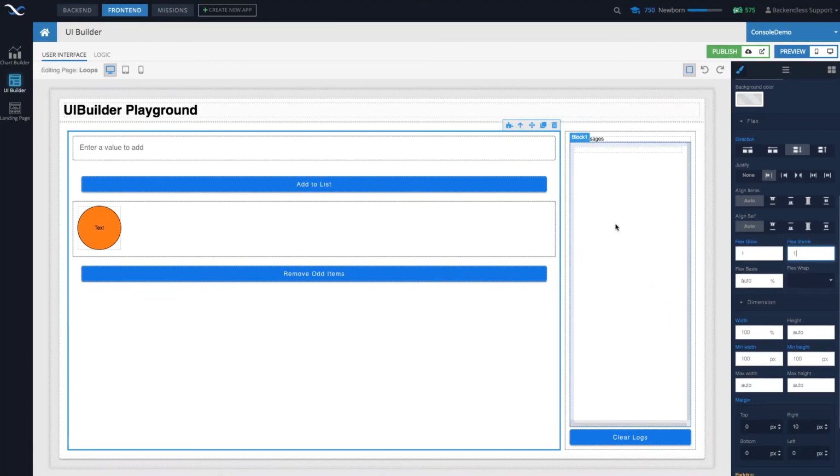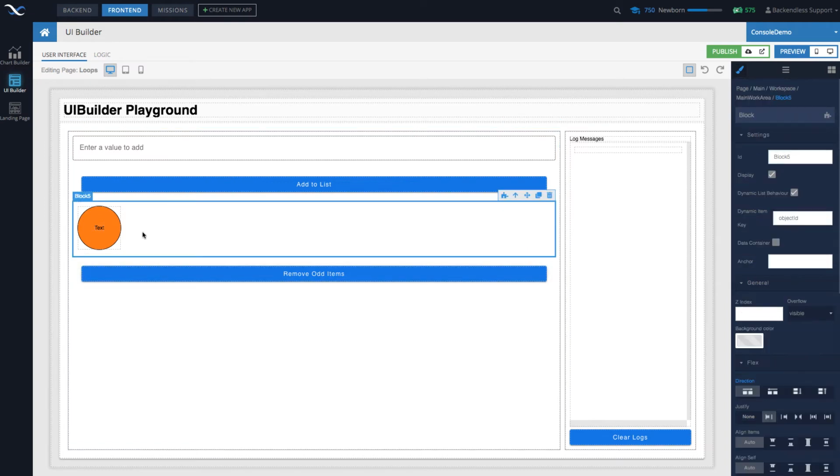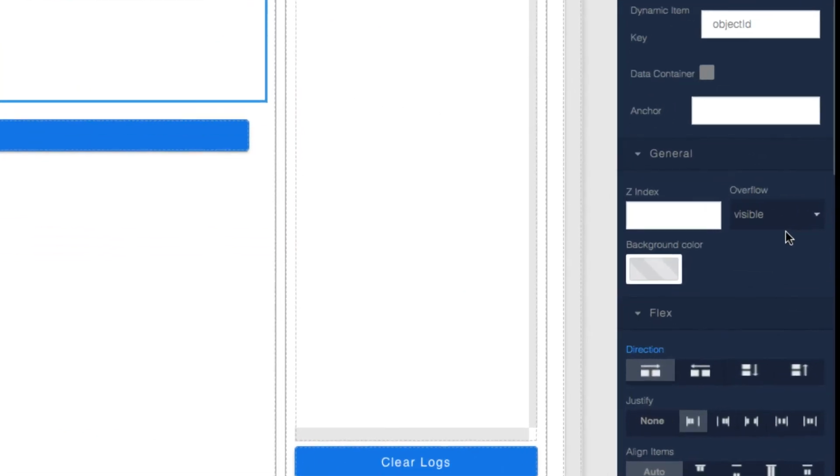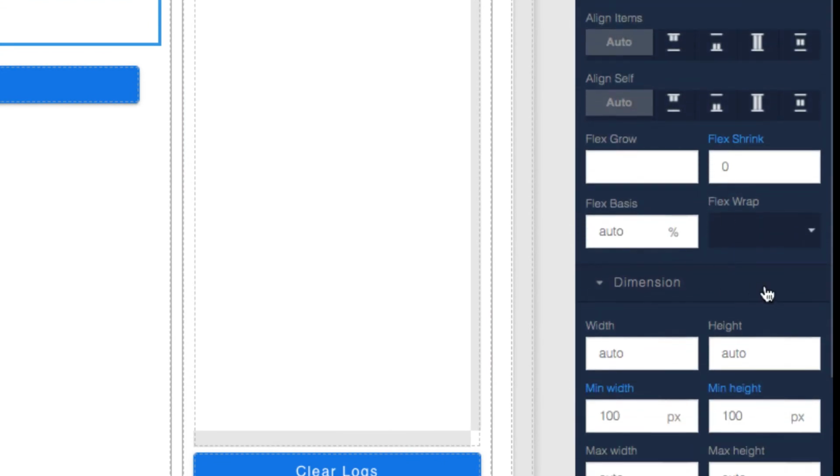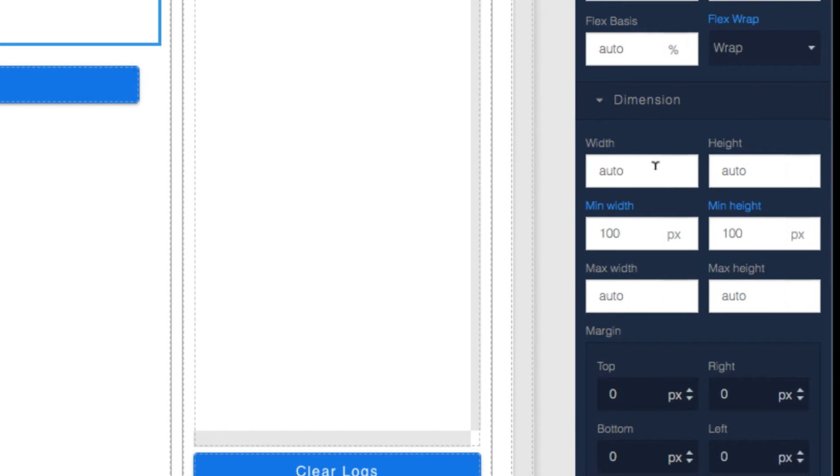And flex shrink is one of those properties that controls how the components get positioned when there is not enough real estate, when everything needs to stay within these boundaries. Also select the block that contains our circles. And in here, you will see the flex wrap option and select wrap. And the width could also be set to 100%.